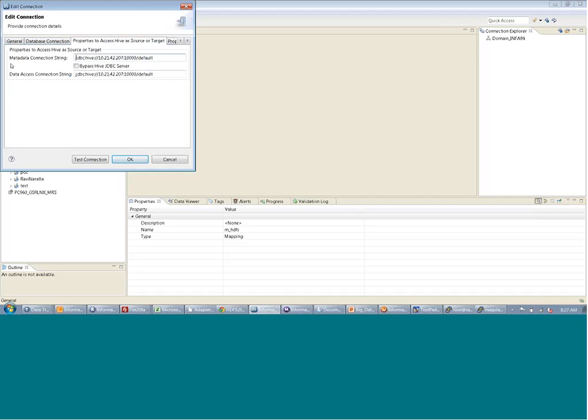So here, for the metadata connection string, you give the Hive connection URL, and the data access connection string. Metadata connection string will be used to access the metadata to import the table source and target, and data access connection string is something that will be used when actually reading the data from the Hive table.